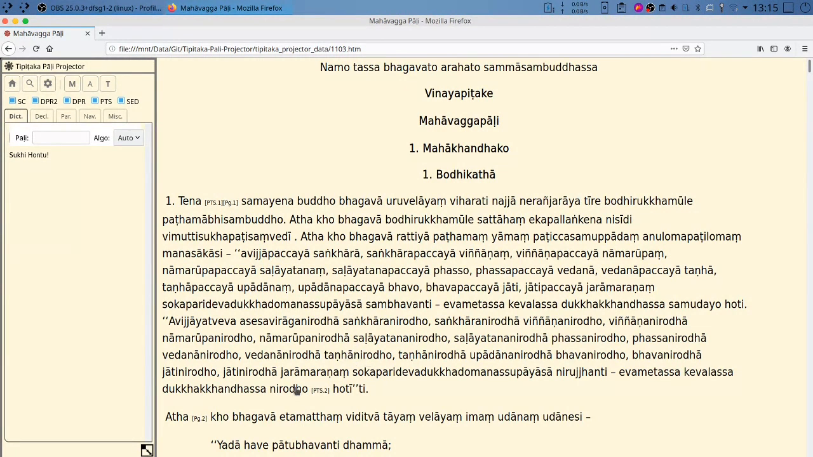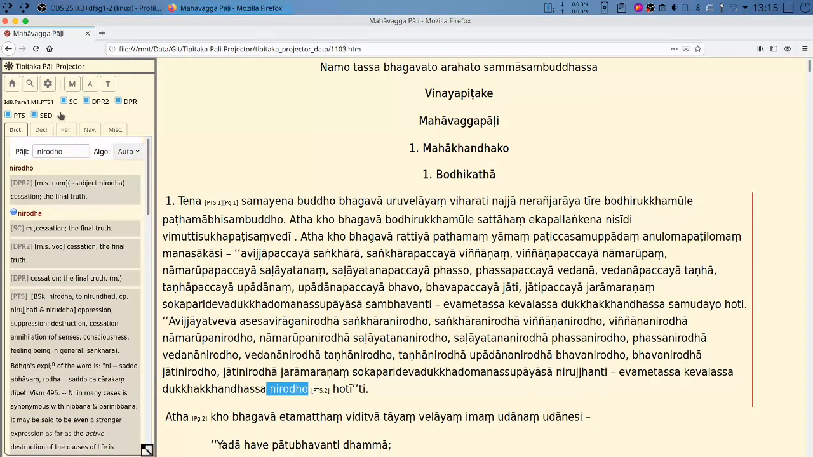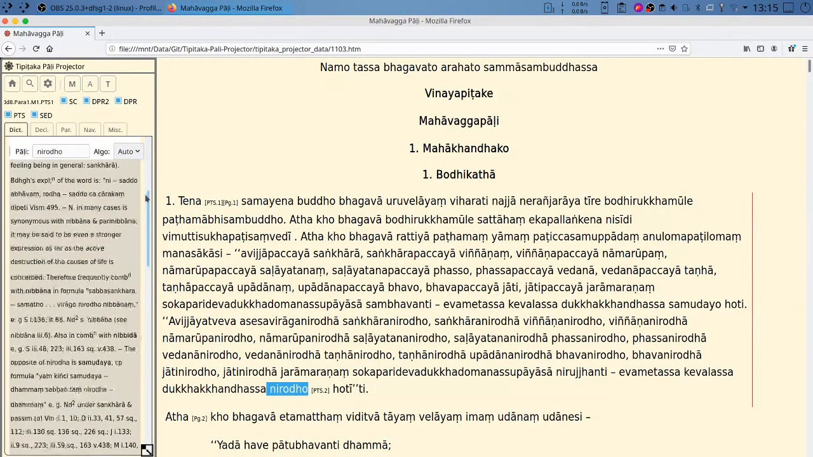And let's take a simple word like Nirodho, and we have 1, 2, 3, 4, 5 dictionaries, and you can see that there's the DPR2, there's SC, and there's different ones. SC should have been first. I don't know, maybe that's a bug. Or maybe for some reason it shows a duplicate here. Anyways, so this is the PTS here.